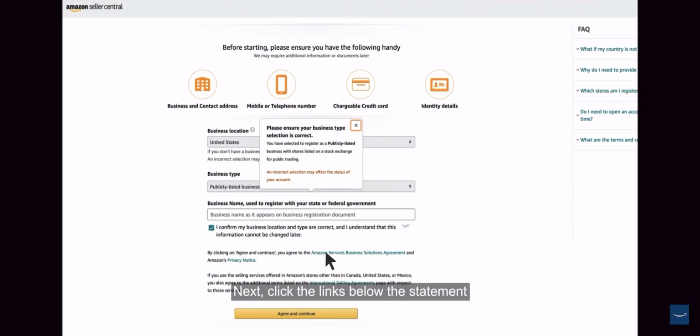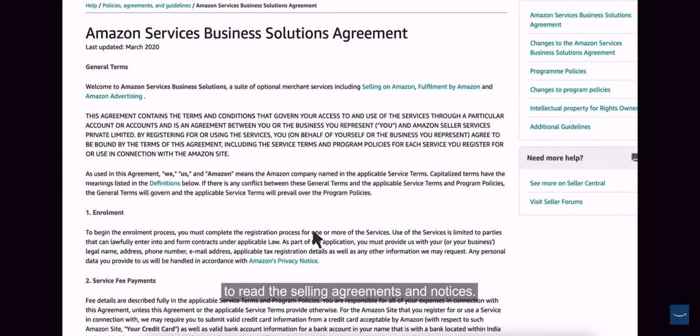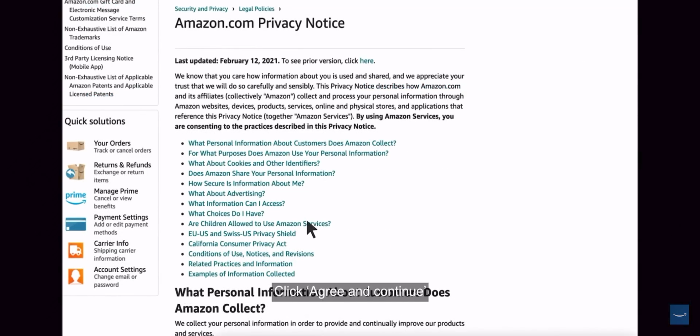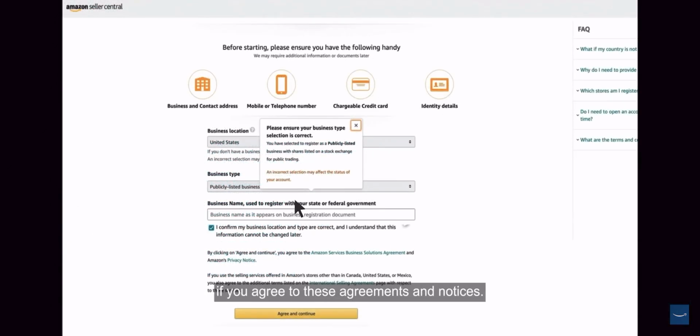Next, click the links below the statement to read the selling agreements and notices. Click Agree and Continue if you agree to these agreements and notices.